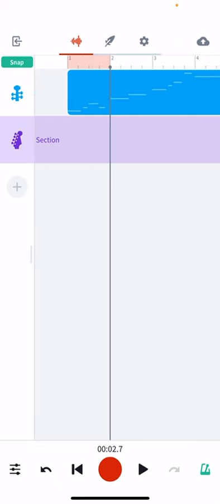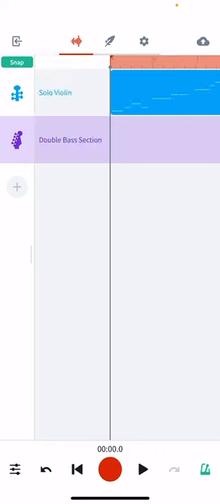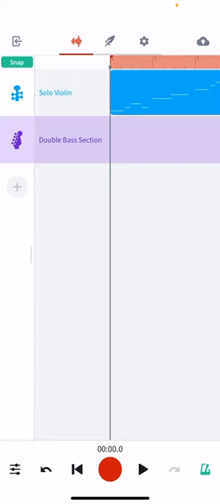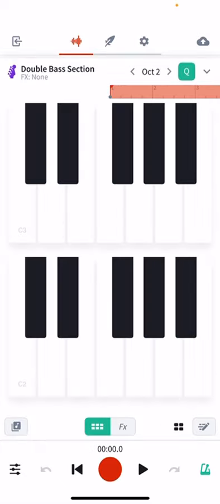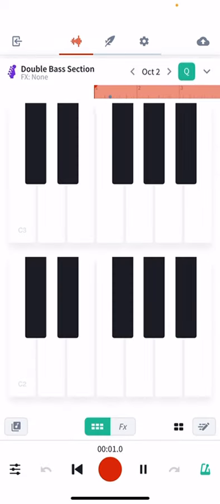So at the top where the numbers are 1, 2, 3, 4, there's this little kind of light red section. If you click on that and you extend it to your 4 bars, this is now just going to loop that. So then if I click on my instrument, so what I did is double clicked on the symbol on the left, and that brought this up, and I can practice.